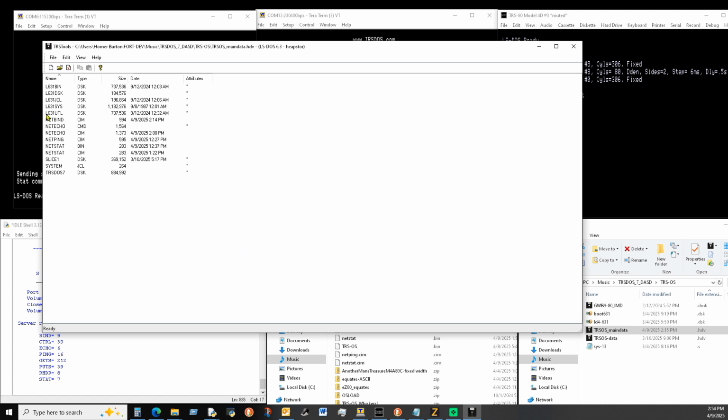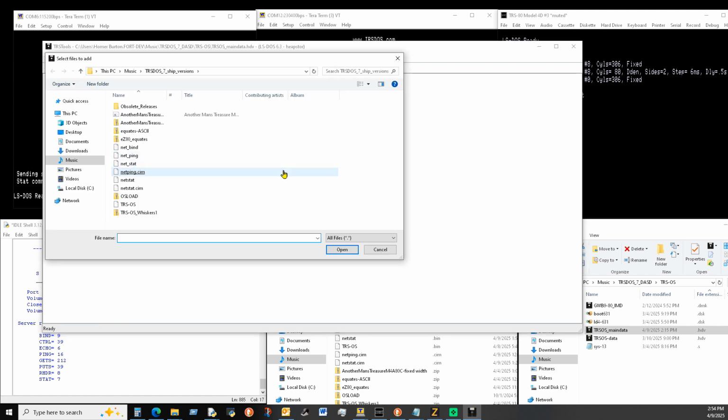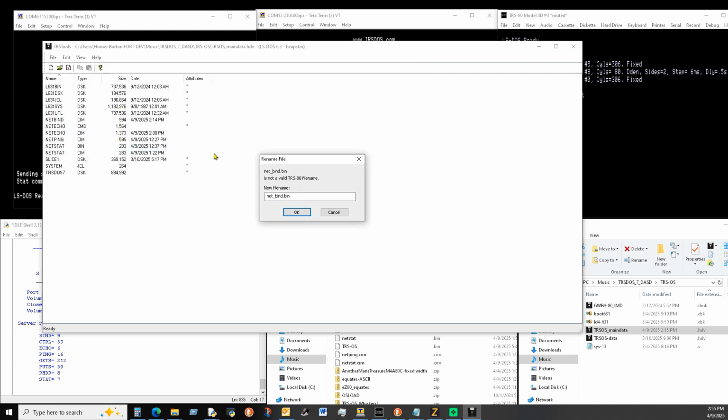So anyway, now we want to get this file. We want to add it. Let's get it and put it in there. Netbind. I was already using this directory, so that's why it went straight to it. Normally you'd have to navigate to the folder that has your file you just saved. But in this case, netbind, we got it right here.